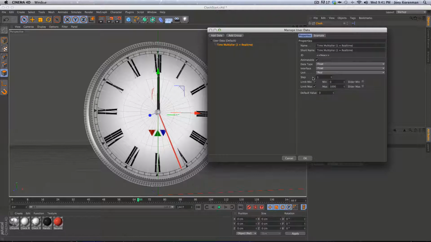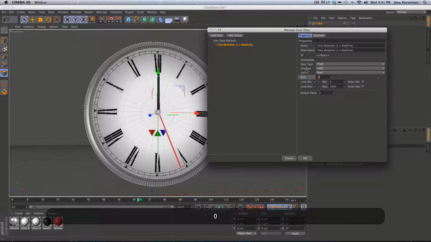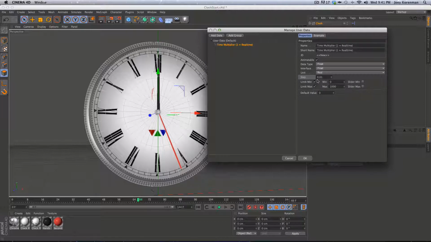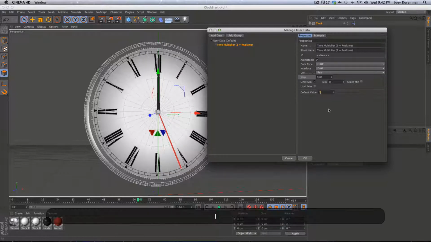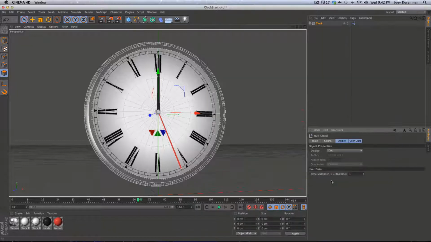Then what the step is: what increment do you want to move in? If I click the edit arrow here, this up or this down arrow, do I want it to go up by 1s, by 10s, or smaller? I usually set this pretty small, like 0.01, so I have more control over it. Then there's options if you want to limit the minimum and the maximum. I want to limit the minimum to 0, but I don't want to limit the max. I want to make this clock go as fast as you could possibly want it to. Then you can set a default value, so the default value will be 1, and we hit OK.